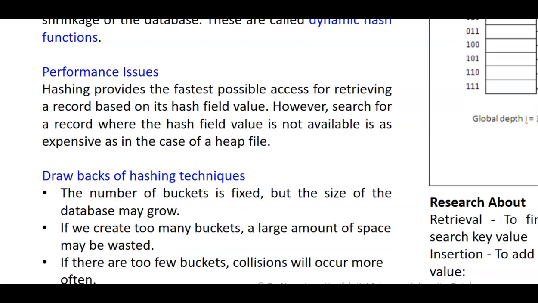Now, performance issues. Hashing provides the fastest possible access for retrieving a record based on its hash field. However, the search for a record where the hash field value is not available is very expensive. So if you're not going to use the hash field in that particular search, then it's as good as a heap file when you search for that record.